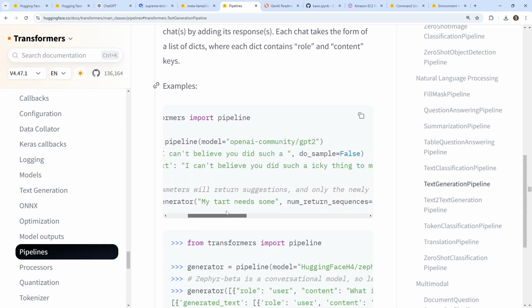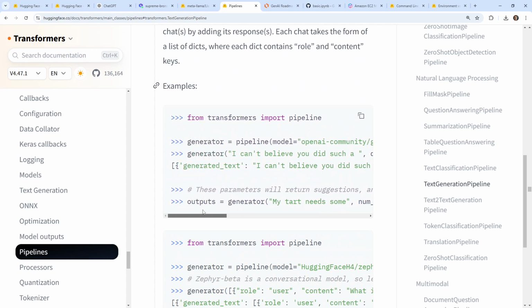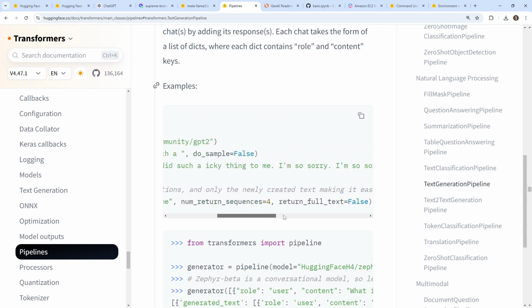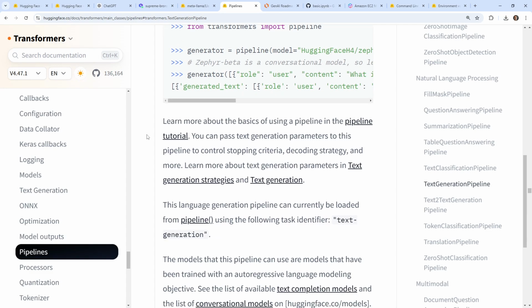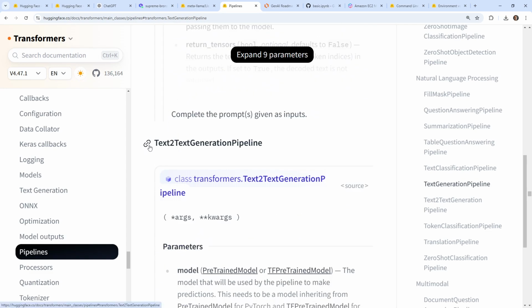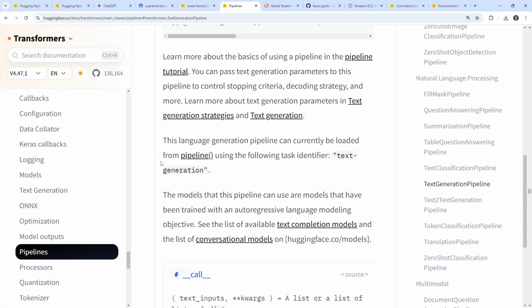Okay. So we have pipeline, and then we have generator. Instead of naming it pipe, they named it generator based on what it is. And so that's an example of it working there. I was hoping that we could see a little bit more about the parameters, which I don't see, but that's totally fine.